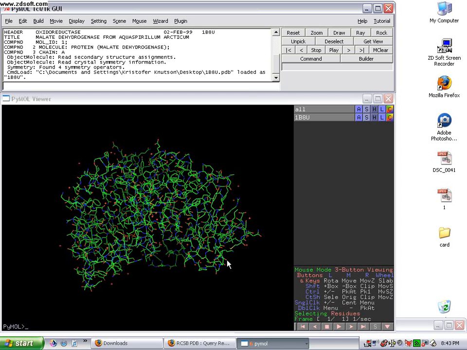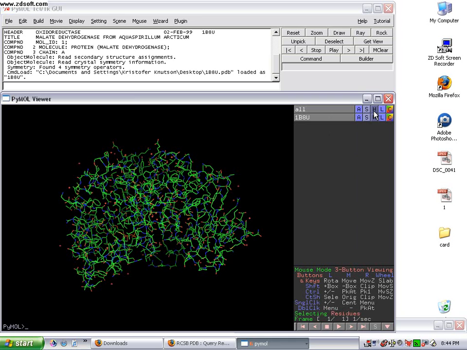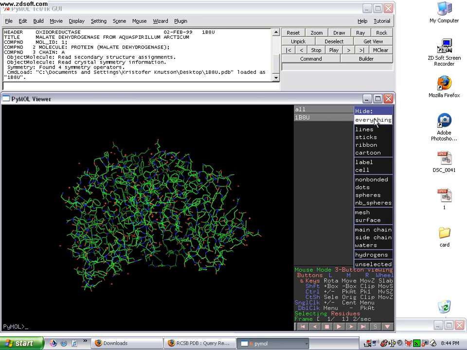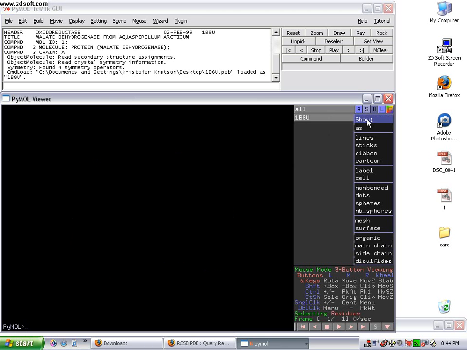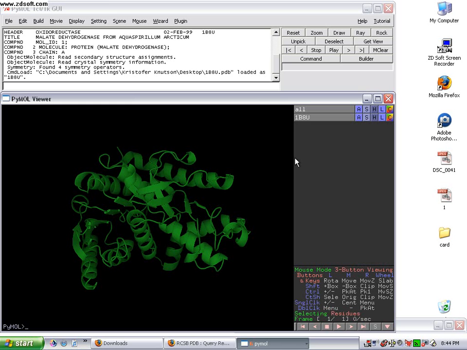The first thing I'm going to do with this protein, it's kind of weird, is hide everything. To manipulate everything on the screen, you can just go under this All heading, and I'm going to hide everything. So that clears the canvas for us, so to speak. Then I'm going to go to Show, and you can show it in ribbon or cartoon form. I like to show it in cartoon form the most, so that's what I'm going to go to. Okay, so there's our protein in cartoon form.